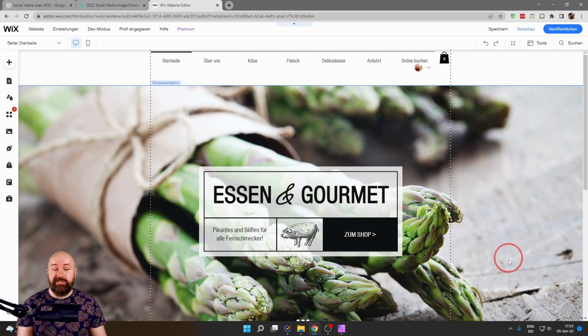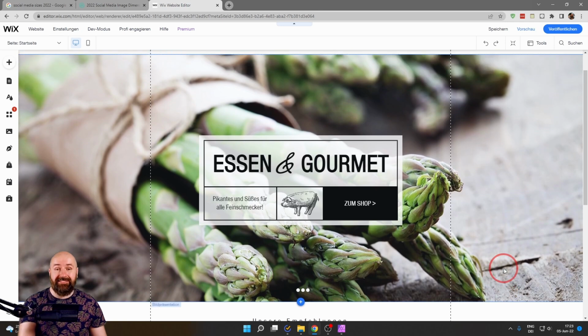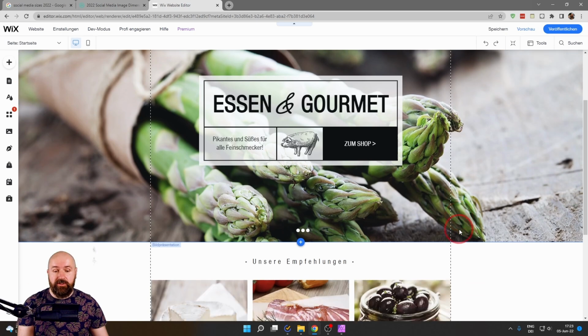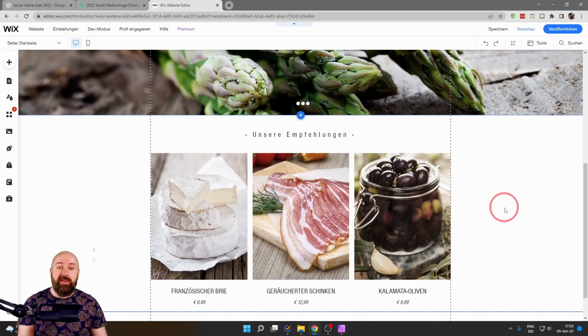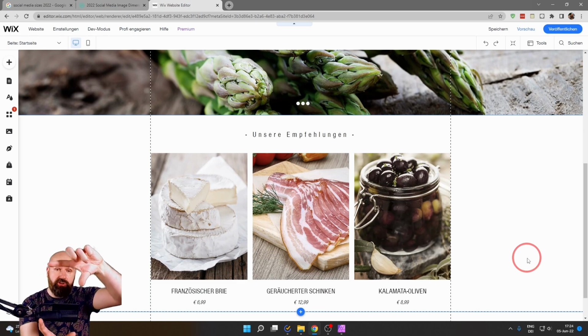The first one, of course, is a website. So we can see here we have a normal desktop web design. Look at the image in the background. It's an asparagus, it's a high resolution image, and also it is wide because this is for desktop and usually we have a 16:9 screen ratio. Now when we scroll down here, you can see we have three different images that are vertical from the ratio and are next to each other.